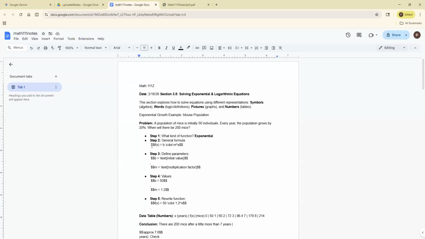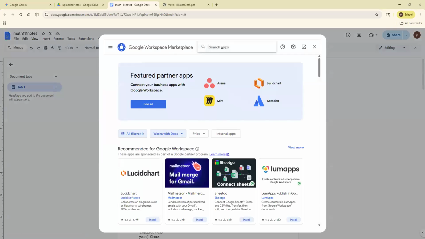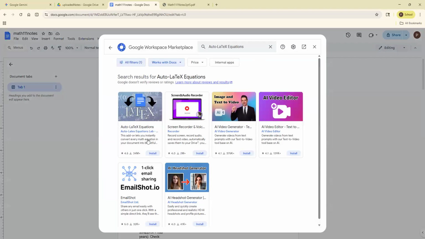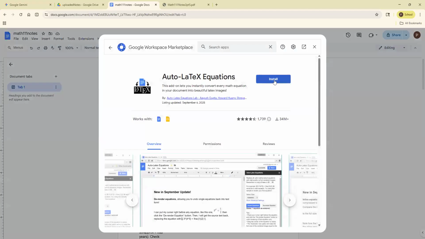So in order to convert the double dollar LaTeX into readable, you need to add an extension. So go here to extensions and you can get add-ons. The particular extension you need is called Auto LaTeX Equations. It's this one here. I did test. I was able to add it and install it into Google Docs and Google Drive. You do need to sign in using your account.